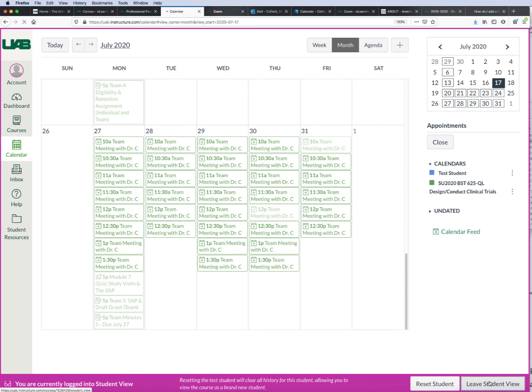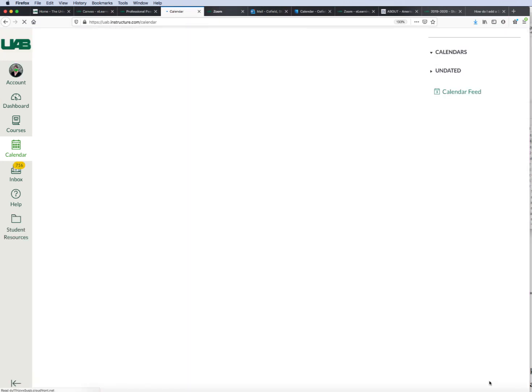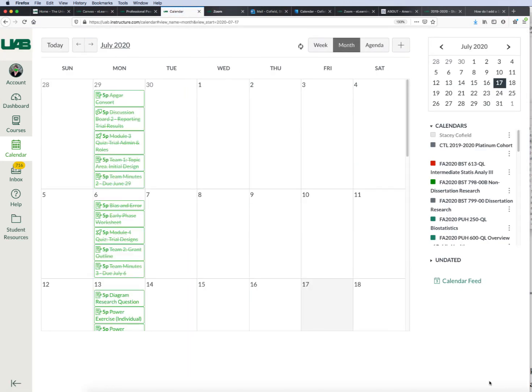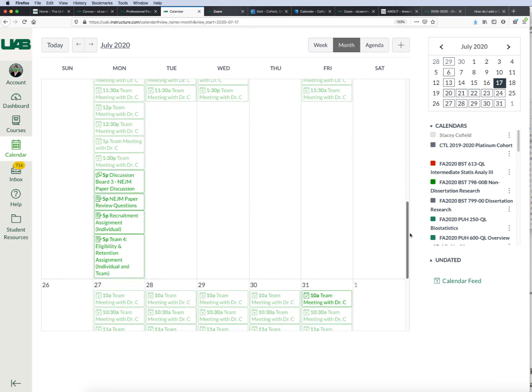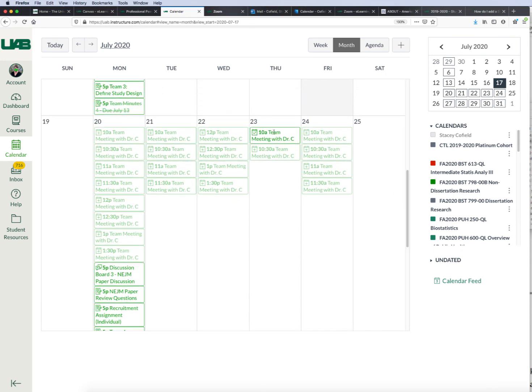And then we'll go see what the faculty view looks like. So I have left the student view. I can now go to the 23rd, and you'll see here that this particular time slot is now a brighter green color. And if you hover over it, it will tell you that this was reserved by test students. It will give you all the student names that are available.